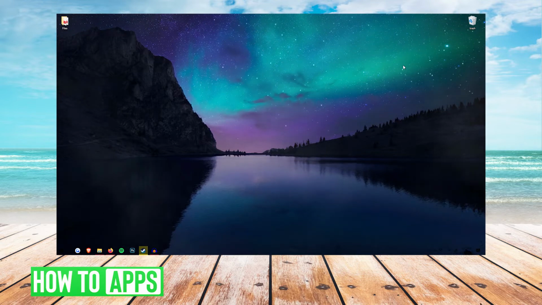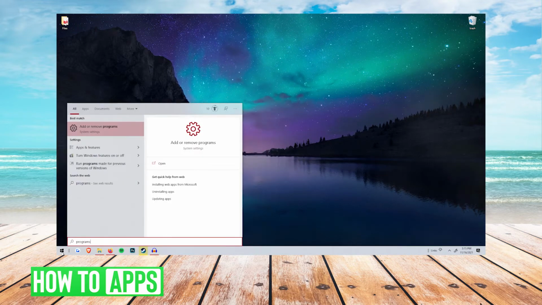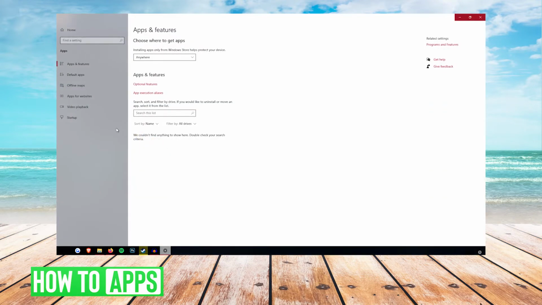So first things first, you're going to want to either tap the Windows key or go to the bottom left where the Windows sign is and open up the Start menu, and then you're going to want to type Program. Once you type Program, you'll see Add or Remove Programs. You want to open that up.